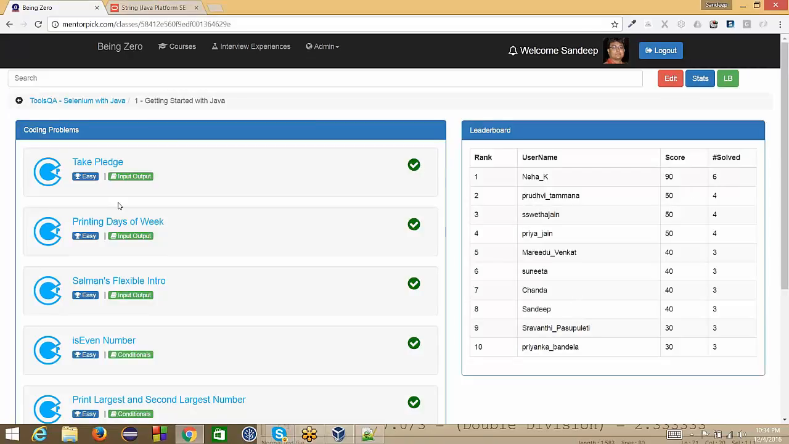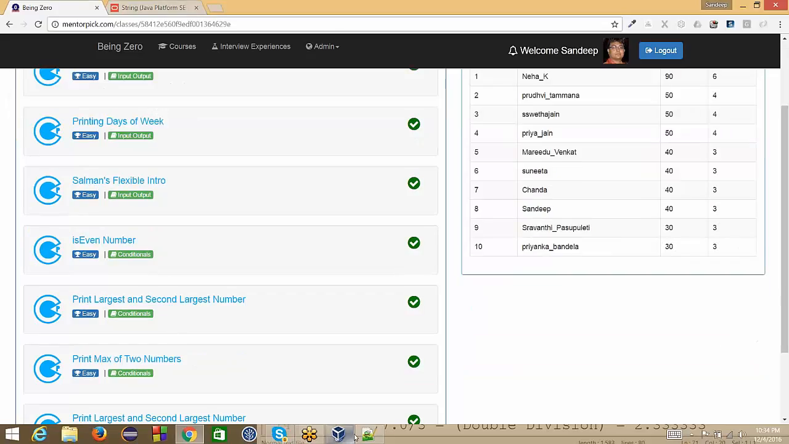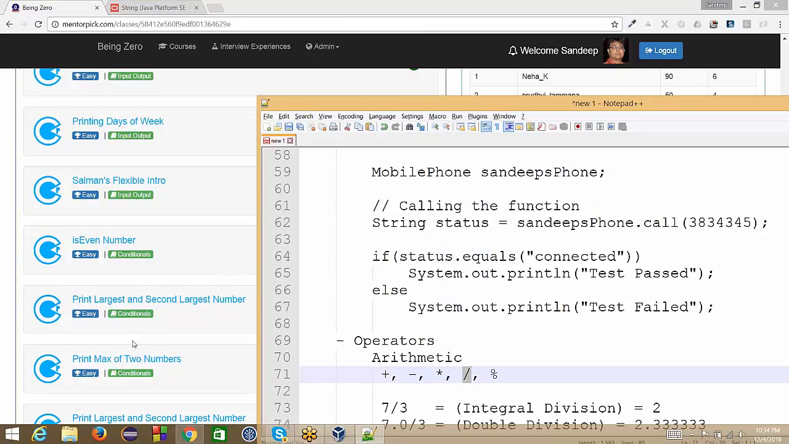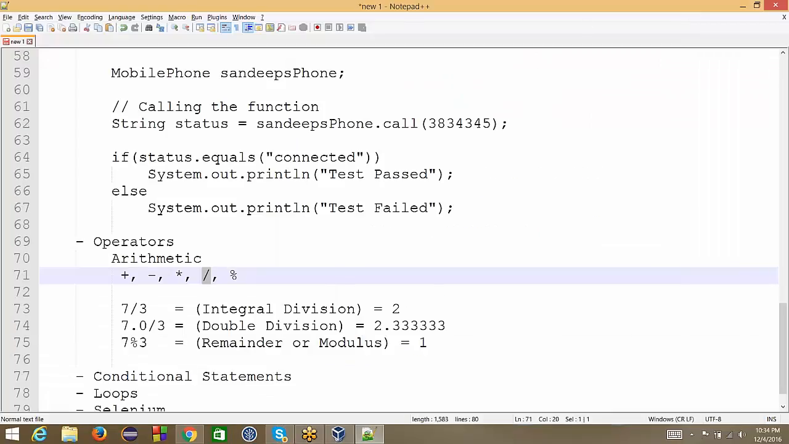Yeah, so we see 3 problems were done by these people here. So we have Venkat, Sunita, Chanda. Maybe some people did not get a chance to try other programs, but yeah, this was the distinction to know about, is even or odd. Now before you move on to solving other problems, we'll discuss their solutions also.